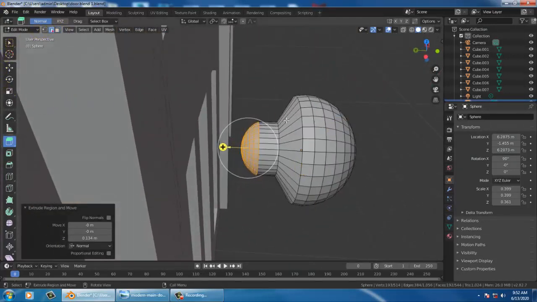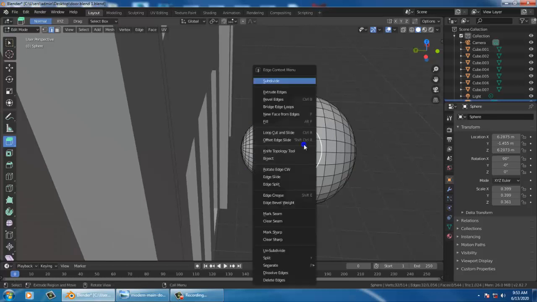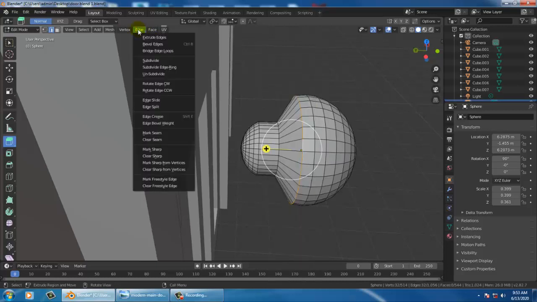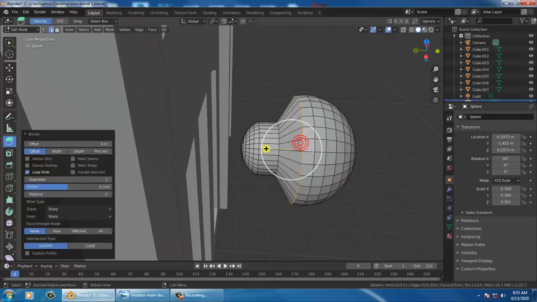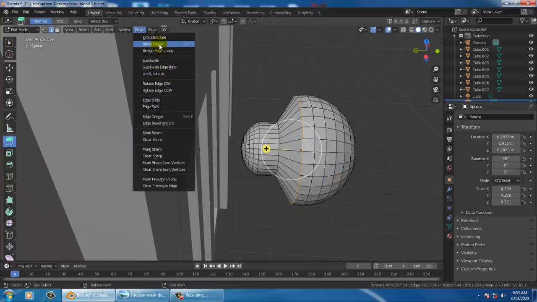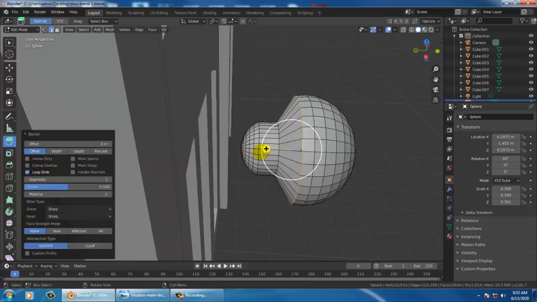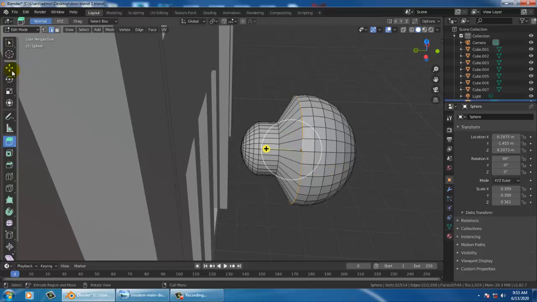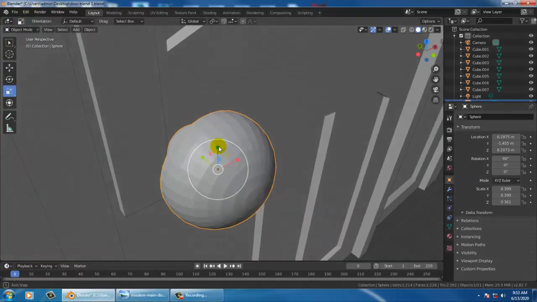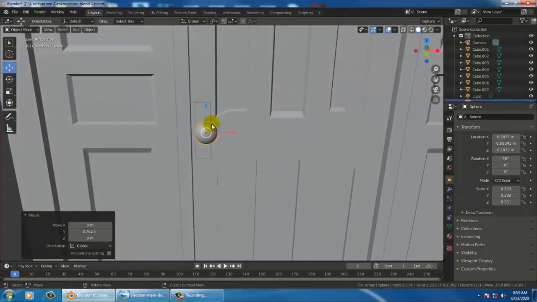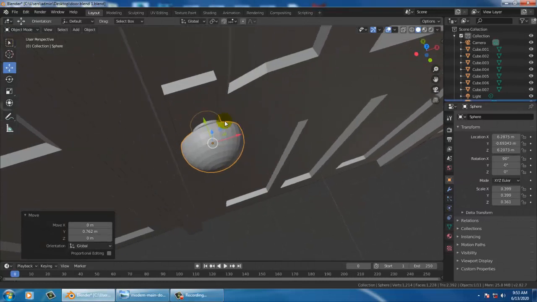We can go into the edges, and if you want to bevel these edges, you can easily bevel them. Alright, if it is required, you bevel it, or else you can just go over here and place this as a handle. Before placing this, we need to scale this handle a bit.